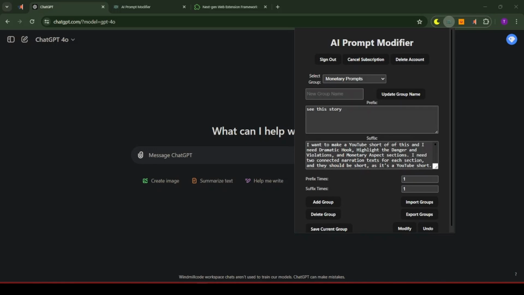Today we're going to be using our very own browser extension, AI Prompts Modifier, made with the WXT framework, to demo how to make a YouTube video.